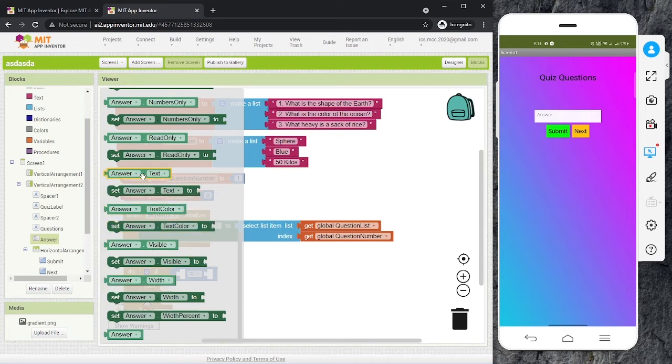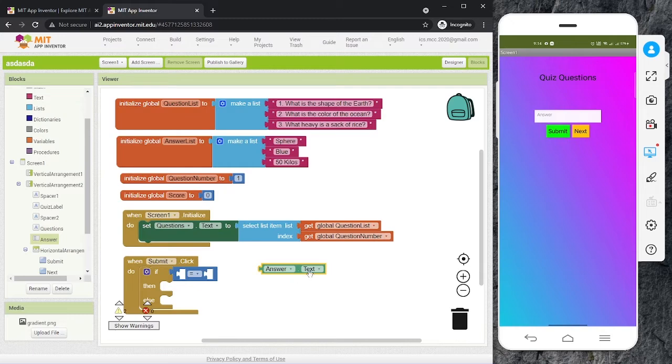Answer.text. Okay, this is answer.text. Ito ngayon yung kukuha ng value ng laman ng text box natin. So, ipapasok natin yan dito and we'll be comparing it now dun sa value nung answer na naka-assign for that question. Okay, so initially, naka-set yung question natin to question number 1, no? So, ang gagawin ko ngayon, paano natin i-compare yan?